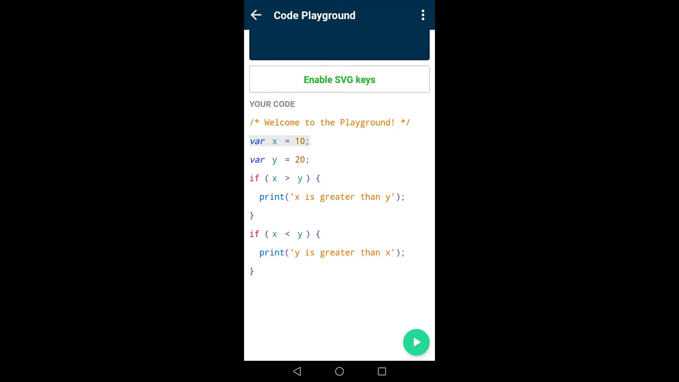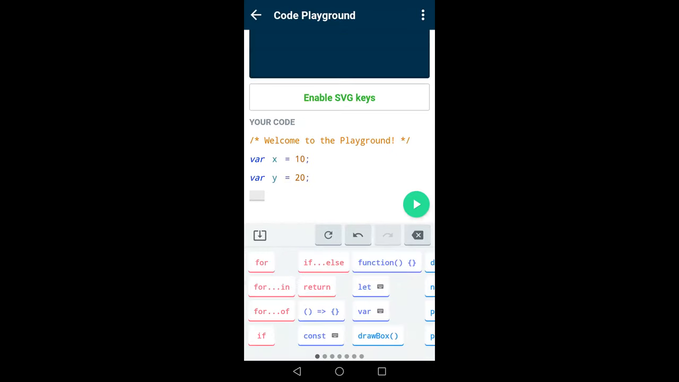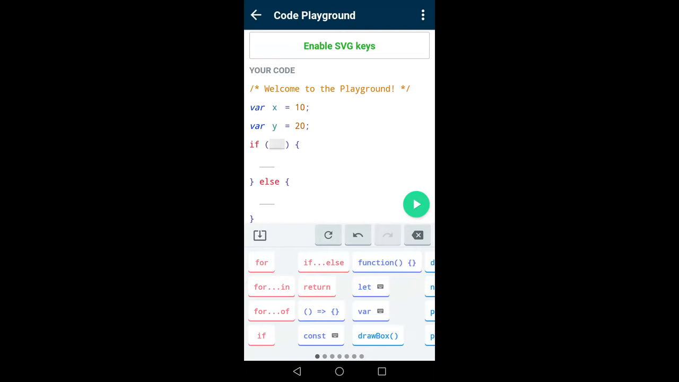So what does it mean actually? Let me show you. Two values, x and y. If we use now another block, if else. Okay, my connection is a bit slow now. Okay, now here we will select if else. I hope you can see the block, if else. See, whenever I select if else, it looks like this.